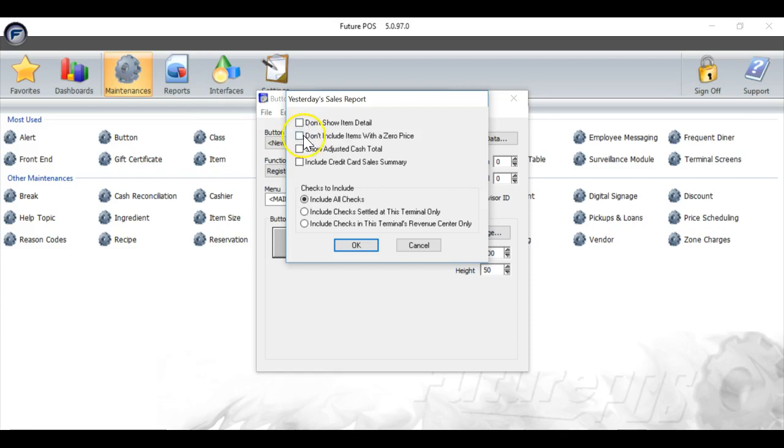Next, we have the Don't Include Items with a Zero Price option. Selecting this option excludes items with a zero price level from our report. An example of a zero price item would be a modifier. So unless you would like to include these items in your report, we will check this box so that we can exclude them. Next, we see the option to Show Adjusted Cash Total, and this will of course display the adjusted cash total on our final report.